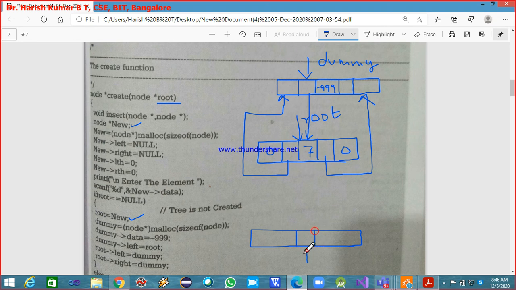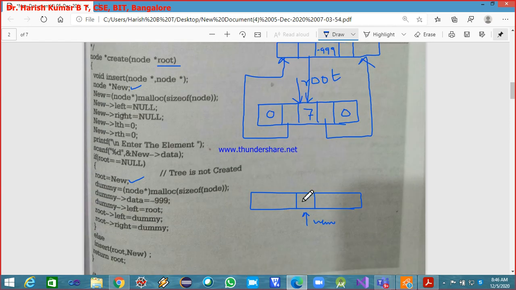So new is pointing to this, and let me assign some info field to this. Let me start from here. New arrow left is equal to null, so I'm storing null initially here. New arrow right is equal to null, and then new arrow LTH is 0, RTH is also 0.